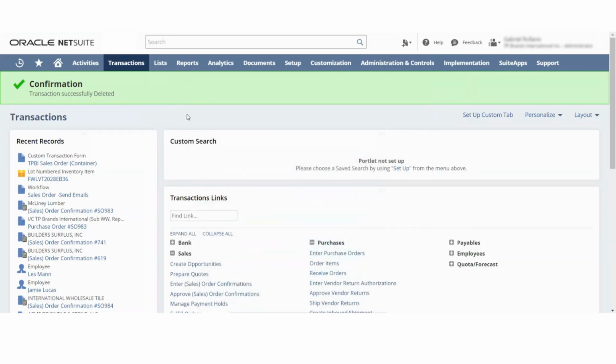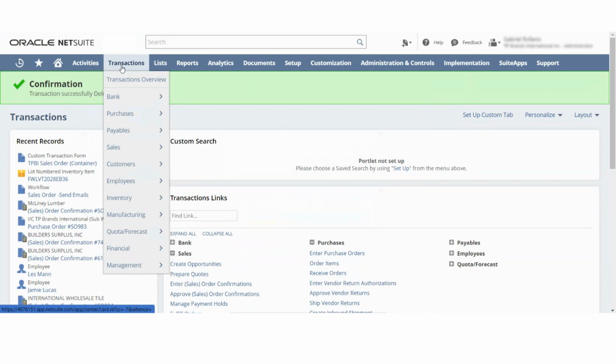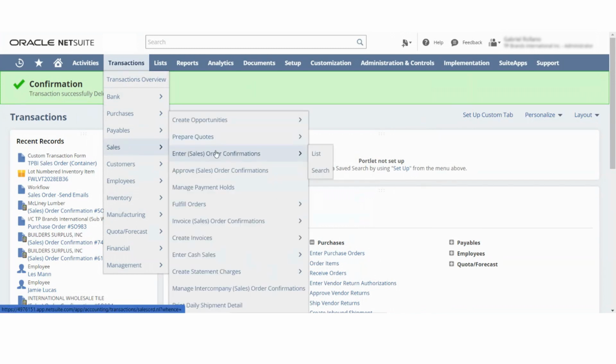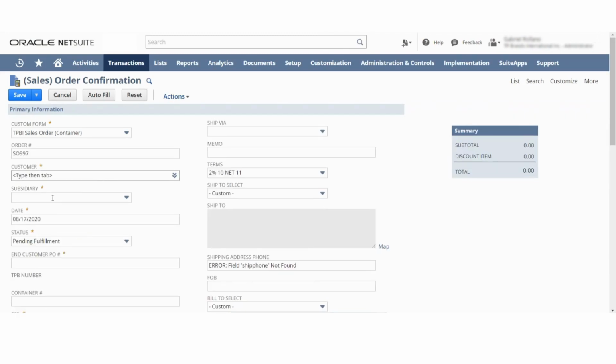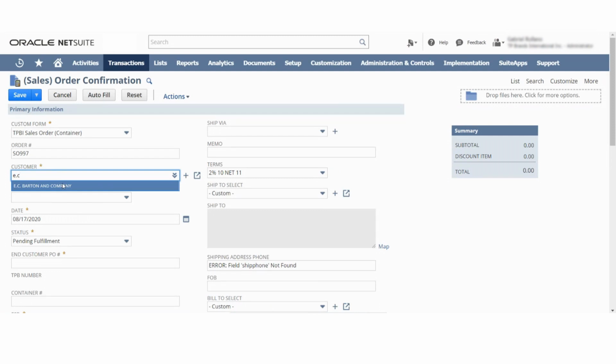I just wanted to go over the process with you real quick. It's actually a lot more straightforward than I suspected. Just go to sales, enter order confirmation, and then we go in here. We do all the requests and information. So we put EC in there.